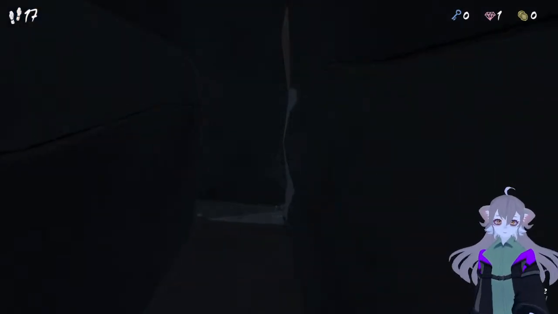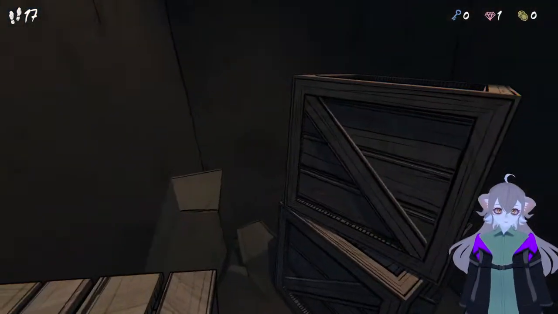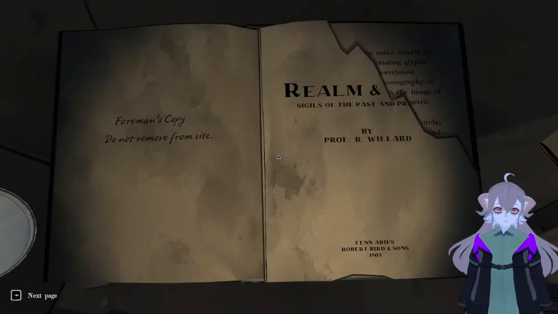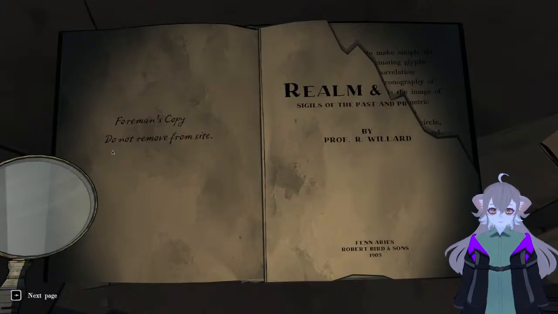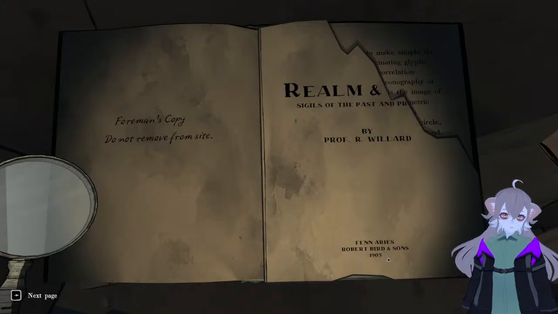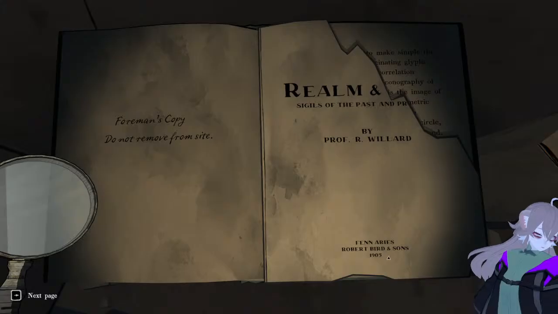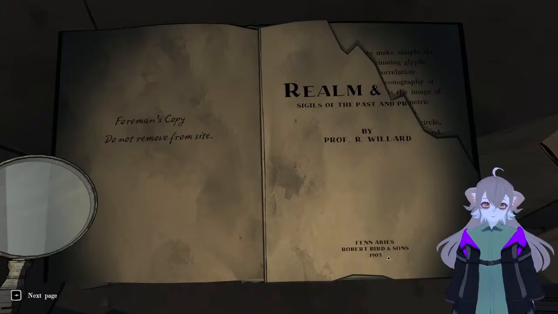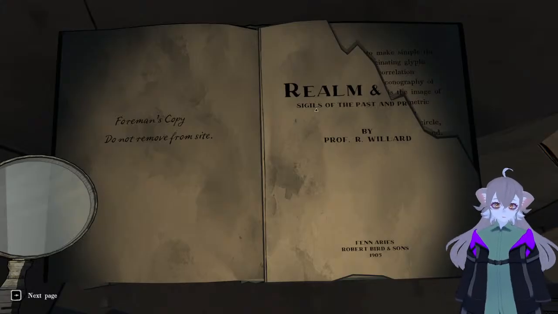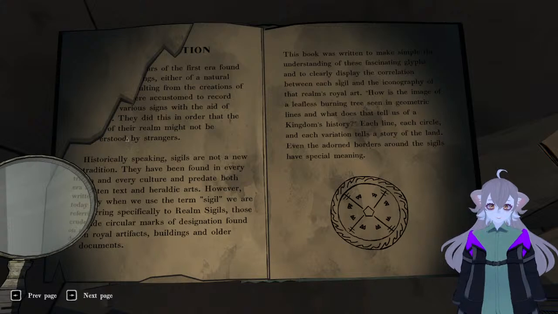Locked door. Informant's copy, do not remove from sight. 1905, huh? I thought 1905. Realm and something, sigils of the past and present. Missing a lot off that.